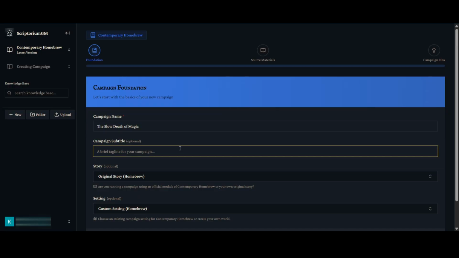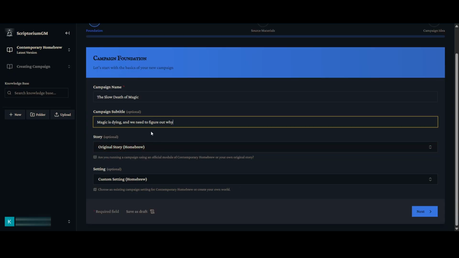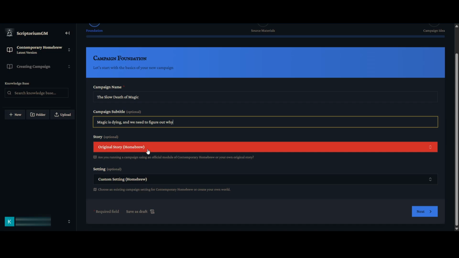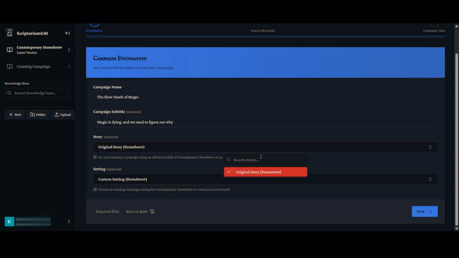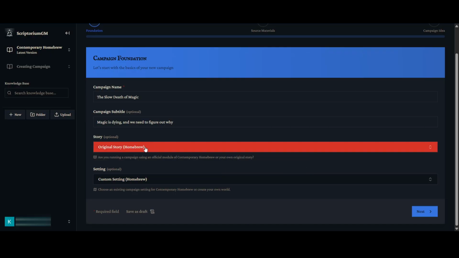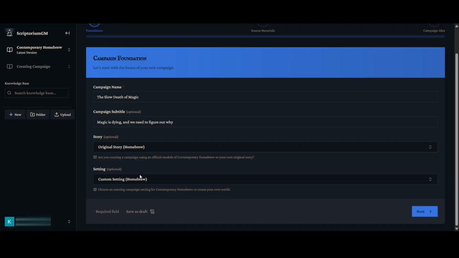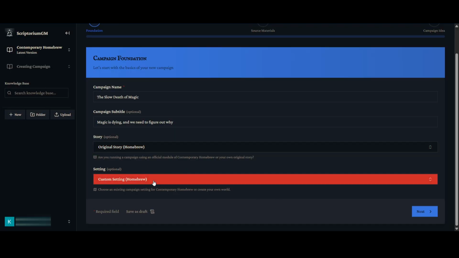Campaign subtitle, brief tagline, magic is dying, and we need to figure out. Now, we have a couple of story options. So, do we want to go with a homebrew story? It could be an original homebrew. If you are running a particular campaign using a module, you can put this in here. This is usually more relevant for the Dungeons and Dragons section. And then you have a settings, and obviously we're going to keep it with custom setting as a homebrew.